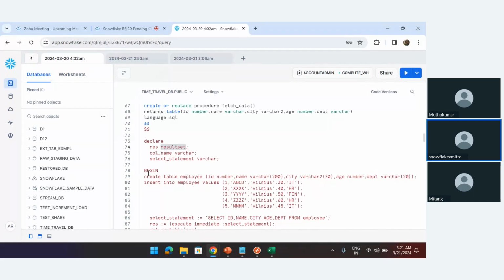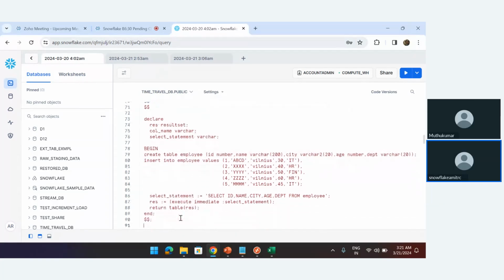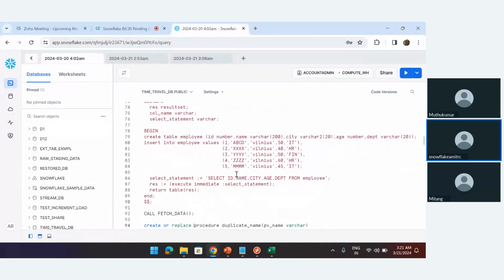Okay. After that, we are coming to the begin section. We are creating one table first, the employee table. Then we are inserting the records into the employee table. After that, a select statement. One variable we have taken here as a character, and inside the variable we are writing select ID, name, city, age, department from the employee. So basically from the employee table, we are selecting these records, and this string we have assigned to this variable.